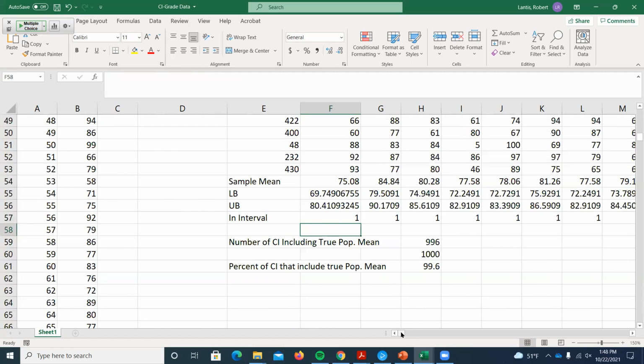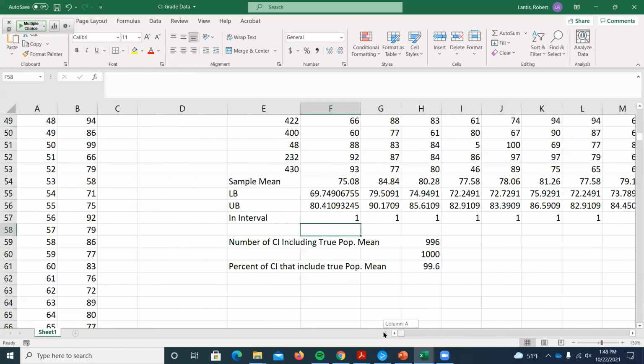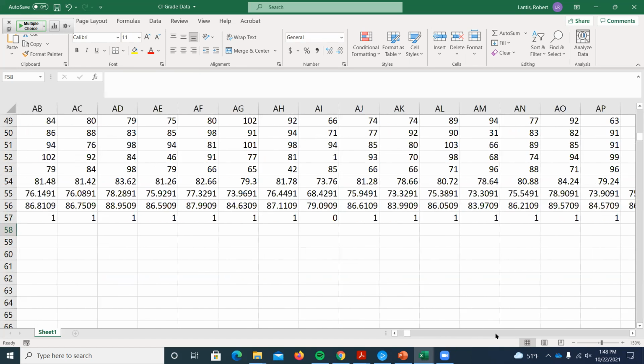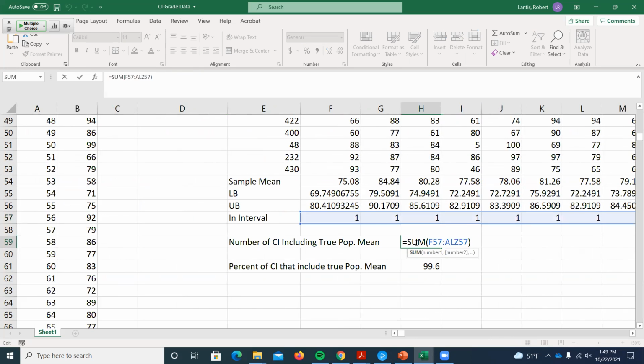So I've got 1,000 different samples. You can notice a lot of them include the mean in their confidence intervals. Here's one where the upper bound doesn't quite make it far enough, and the population mean actually isn't in this confidence interval. Then I used the sum function to count up how many ones I had, which tells me, out of 1,000 samples, how many had a confidence interval that included that true population mean.